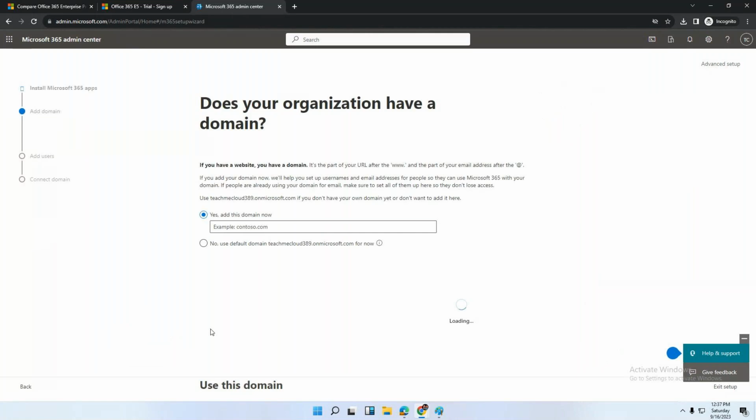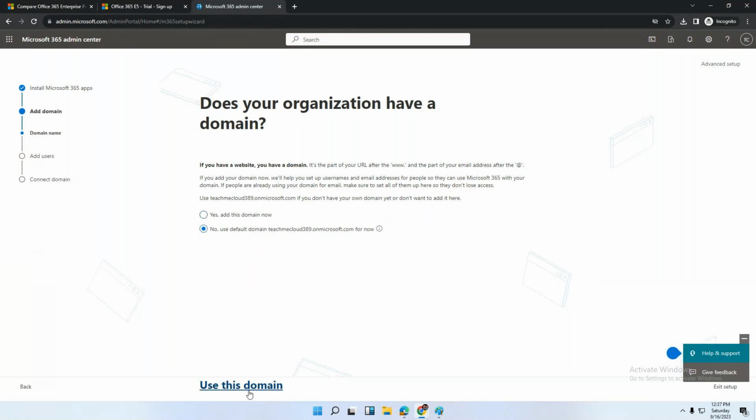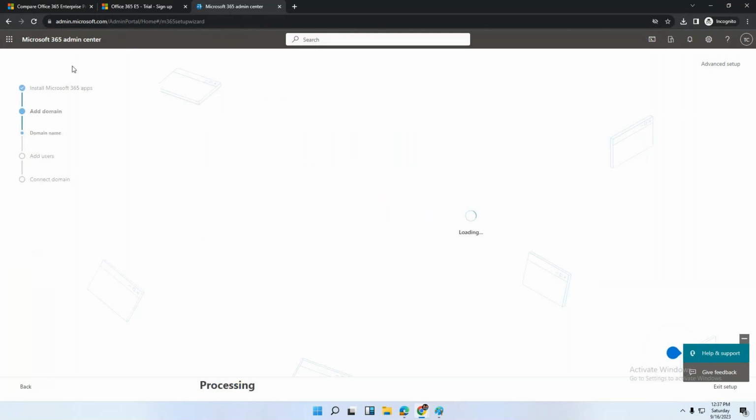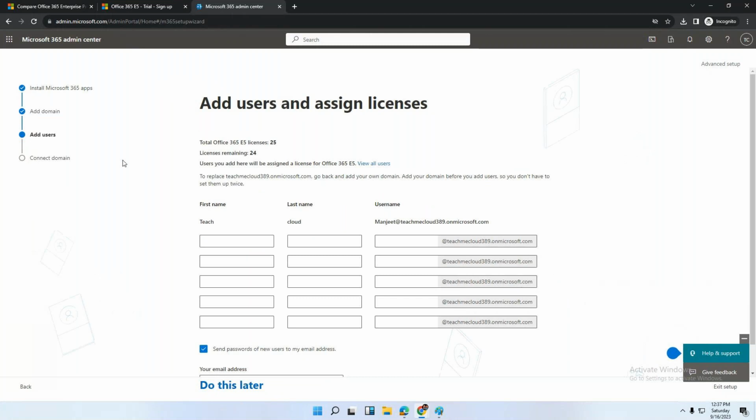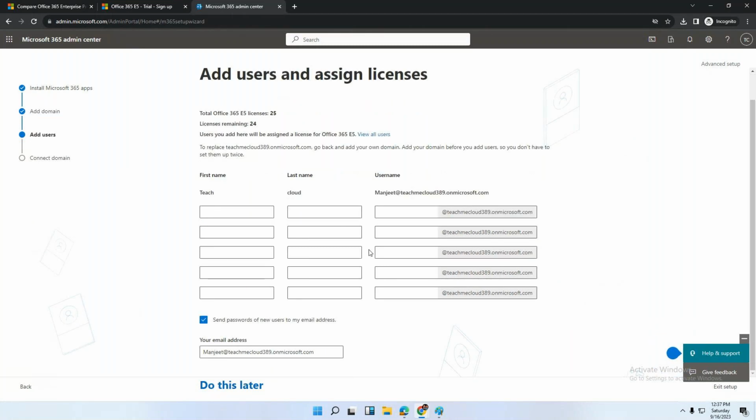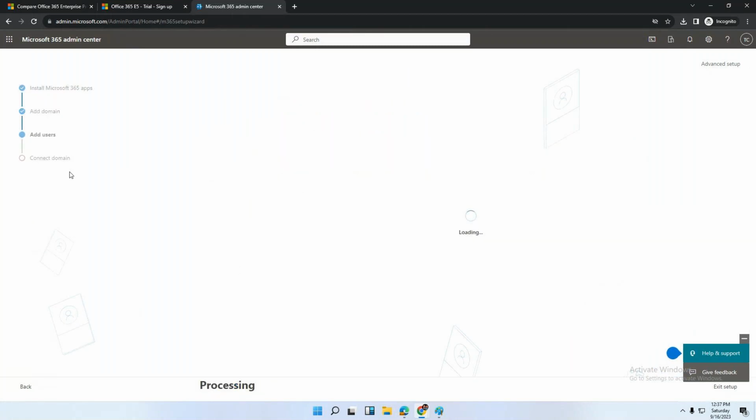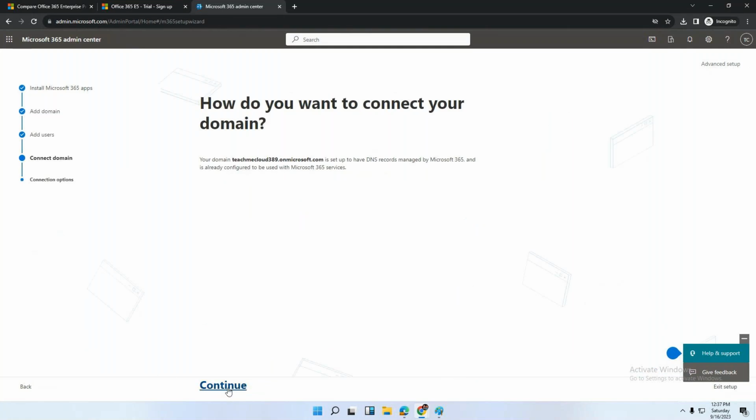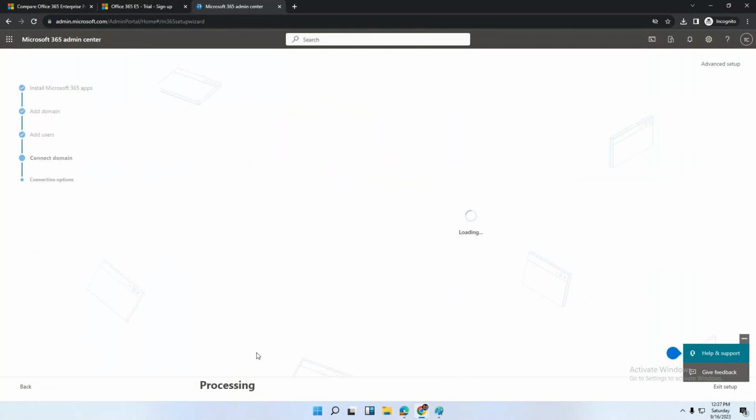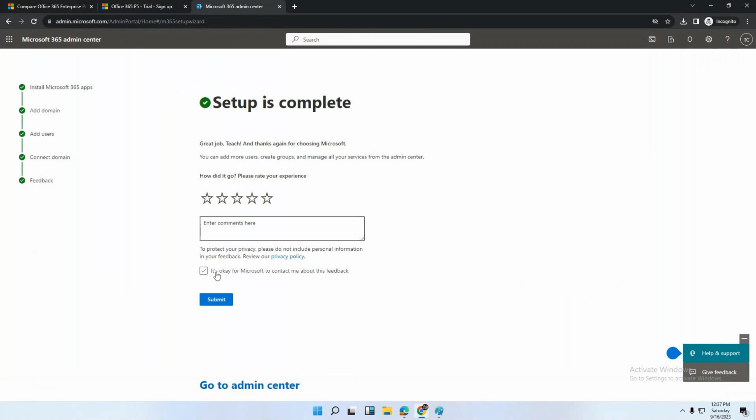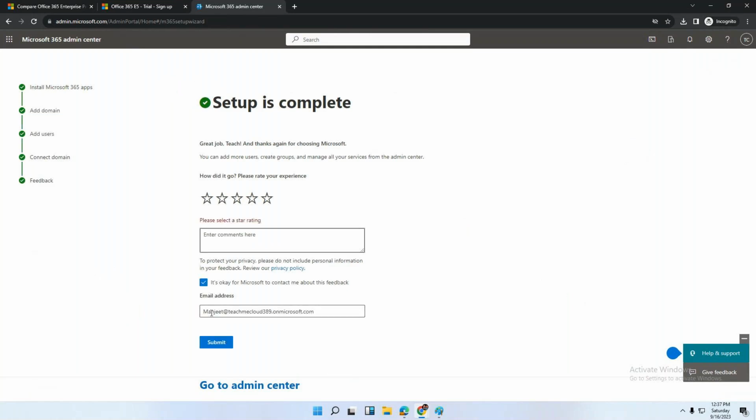I don't want to add any domain because we don't have a domain right now. Click use this domain, the same domain that we have, teachmecloud389.onmicrosoft.com. I don't want to add any user right now. Do later. Continue. Connection option. So everything is okay.